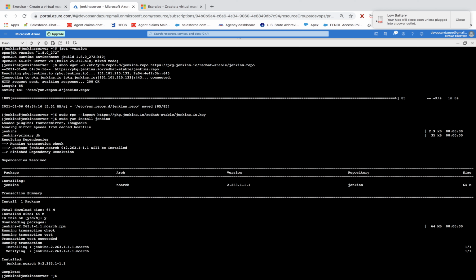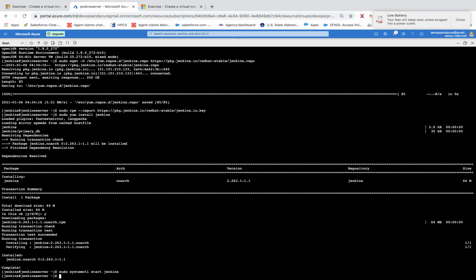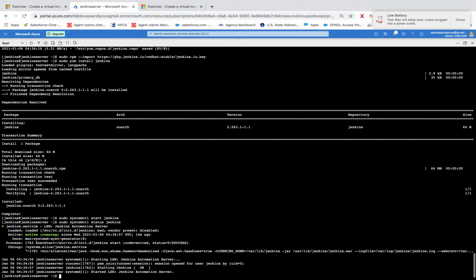So Jenkins is installed, and now we have to start the Jenkins server, right? We start the Jenkins server by using sudo systemctl start jenkins. And we have started Jenkins. Now let's check the status of Jenkins: sudo systemctl status jenkins. We see that the Jenkins server is active and it's running.